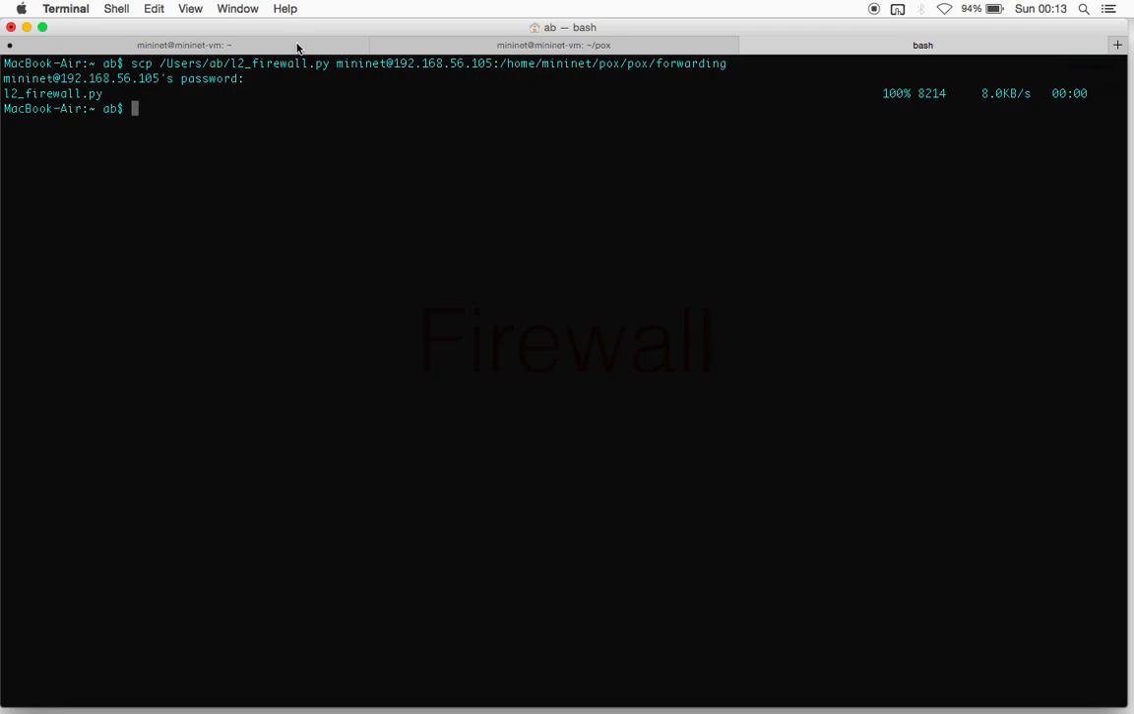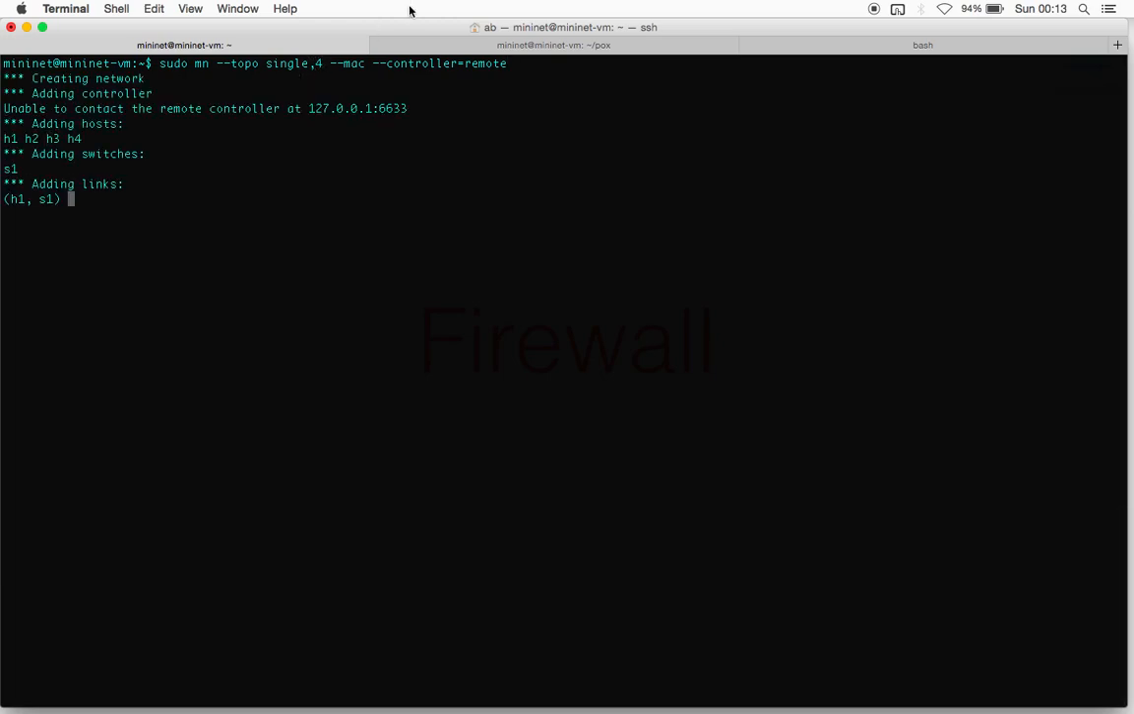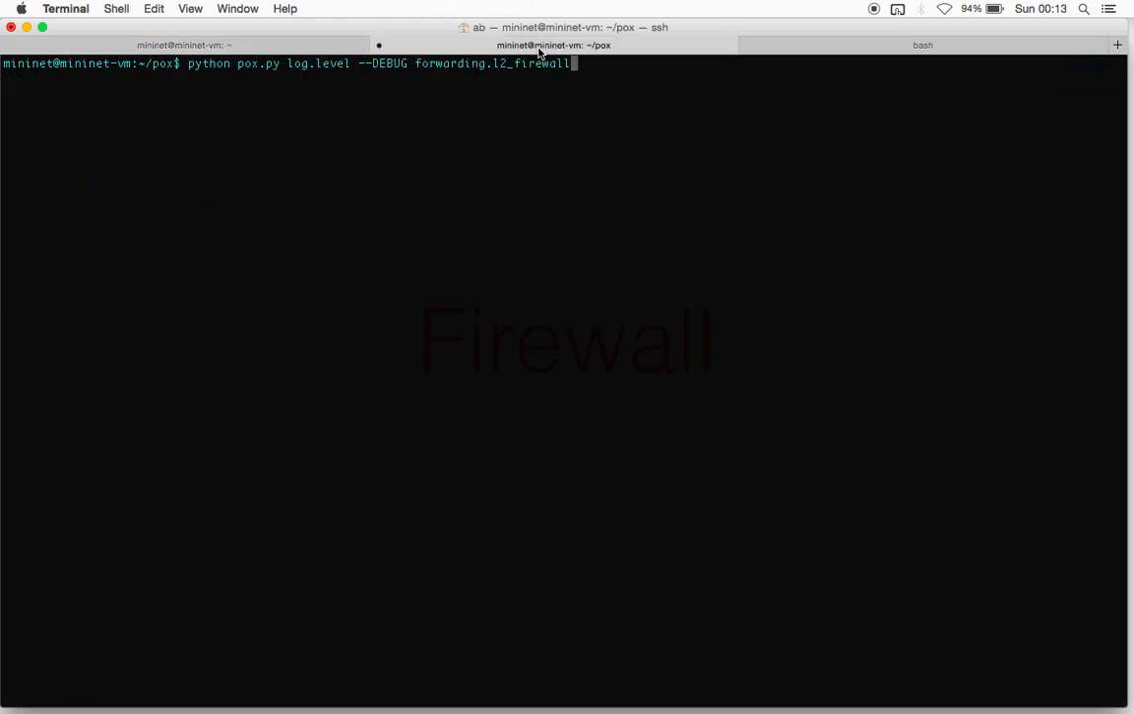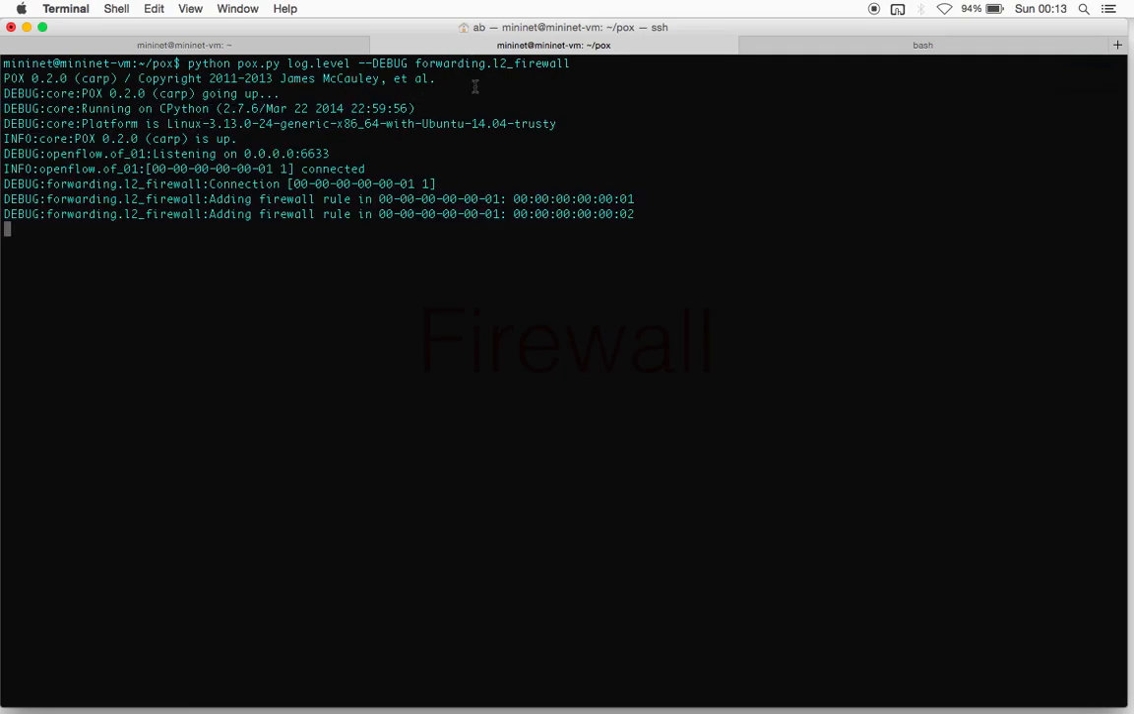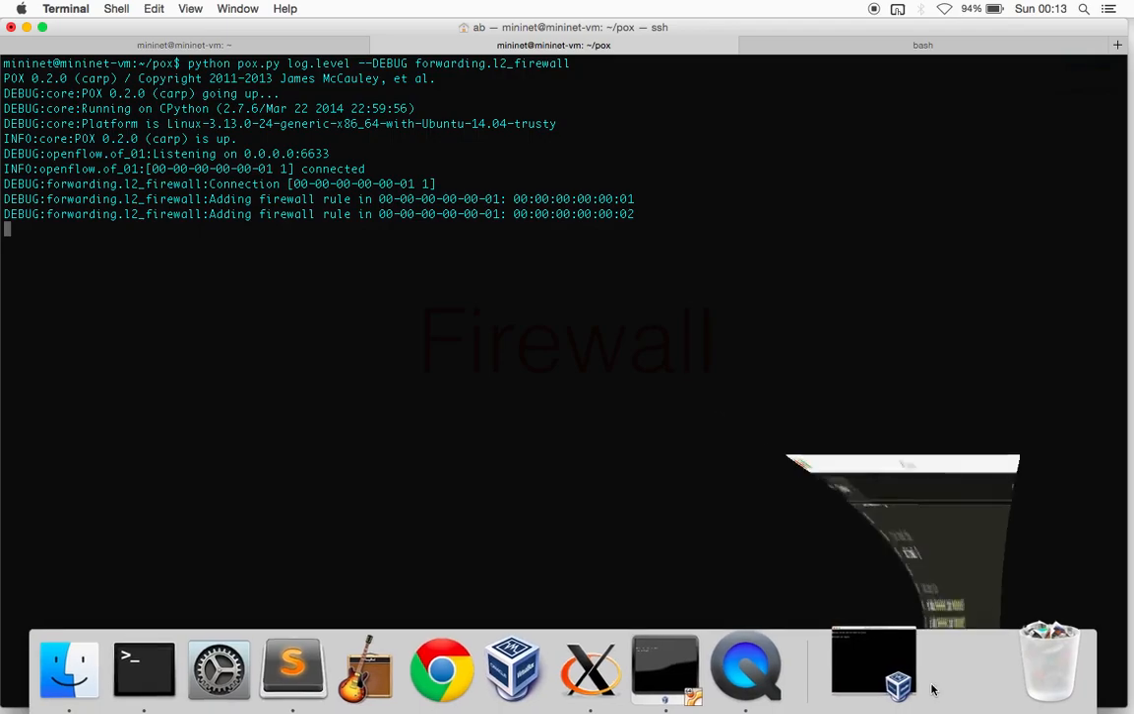Now let's run the topology as usual with 4 hosts and 1 switch, and we will run L2 firewall, that is forwarding.L2 firewall, which we have just transferred to that folder right now. So we will go ahead and we'll see that the firewall rule has been added.